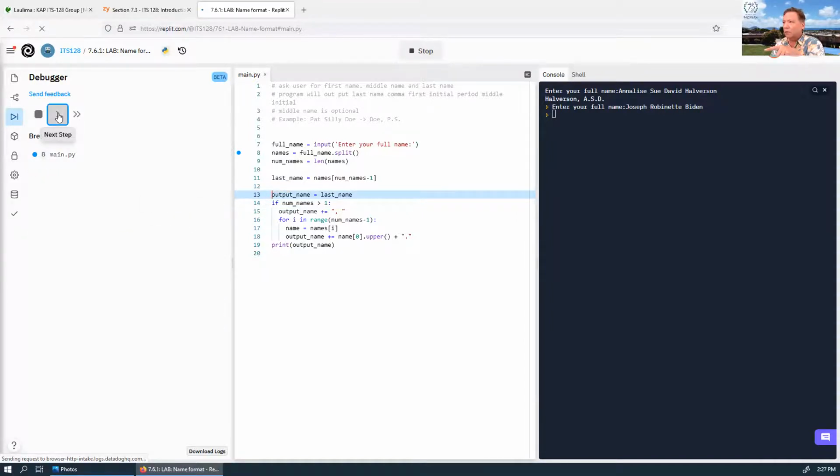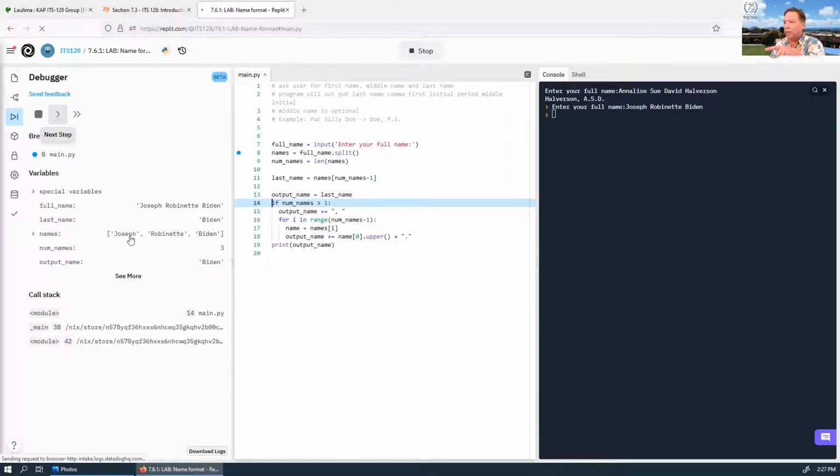And then we're going to go to the next one. And output name is now also equal to last name. There it is. See that we just executed this. Now we're about to execute this, and it should just go down to the next one. And it did. So the test is true. So it's going to go to output name. We haven't executed this yet. We're about to. The output name is still equal to Biden.